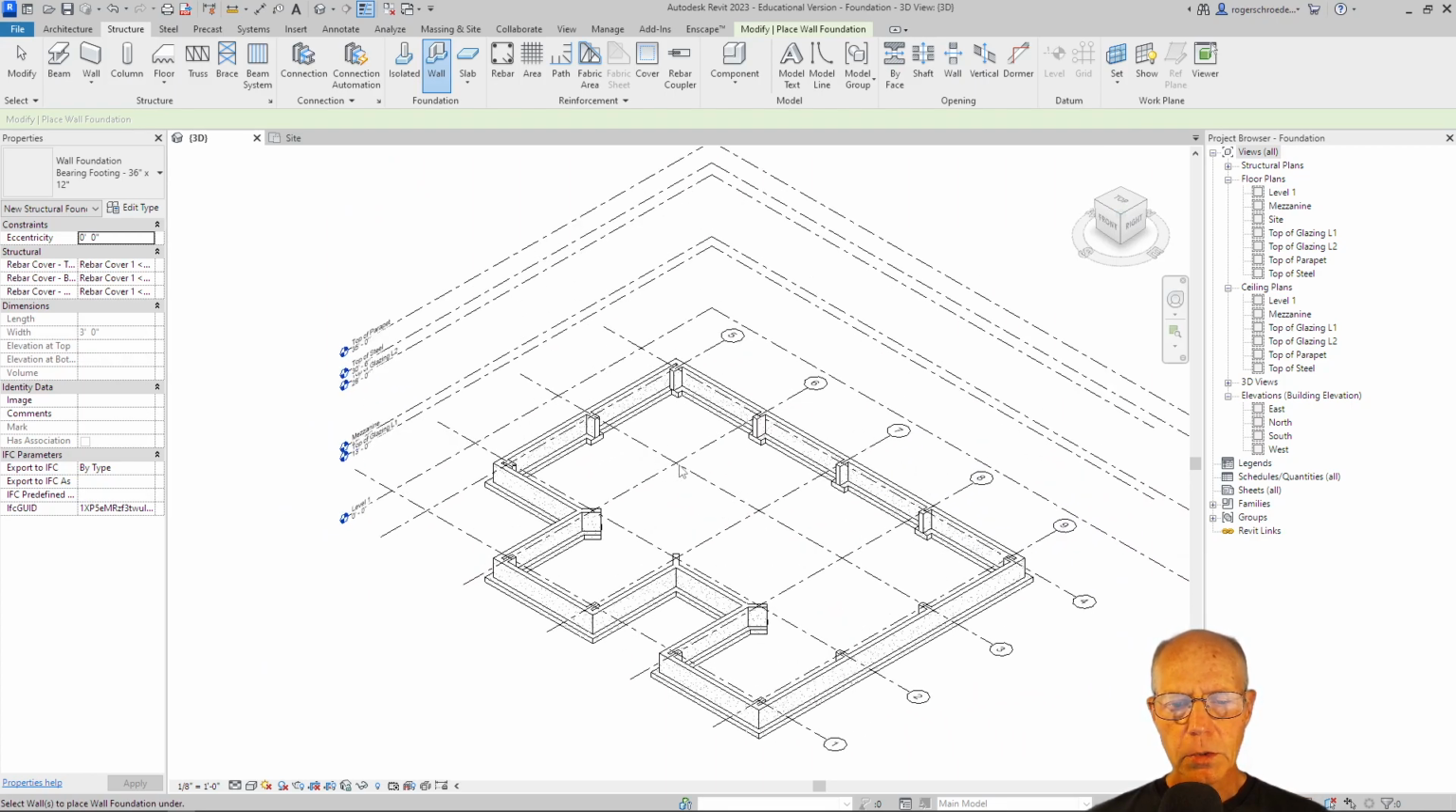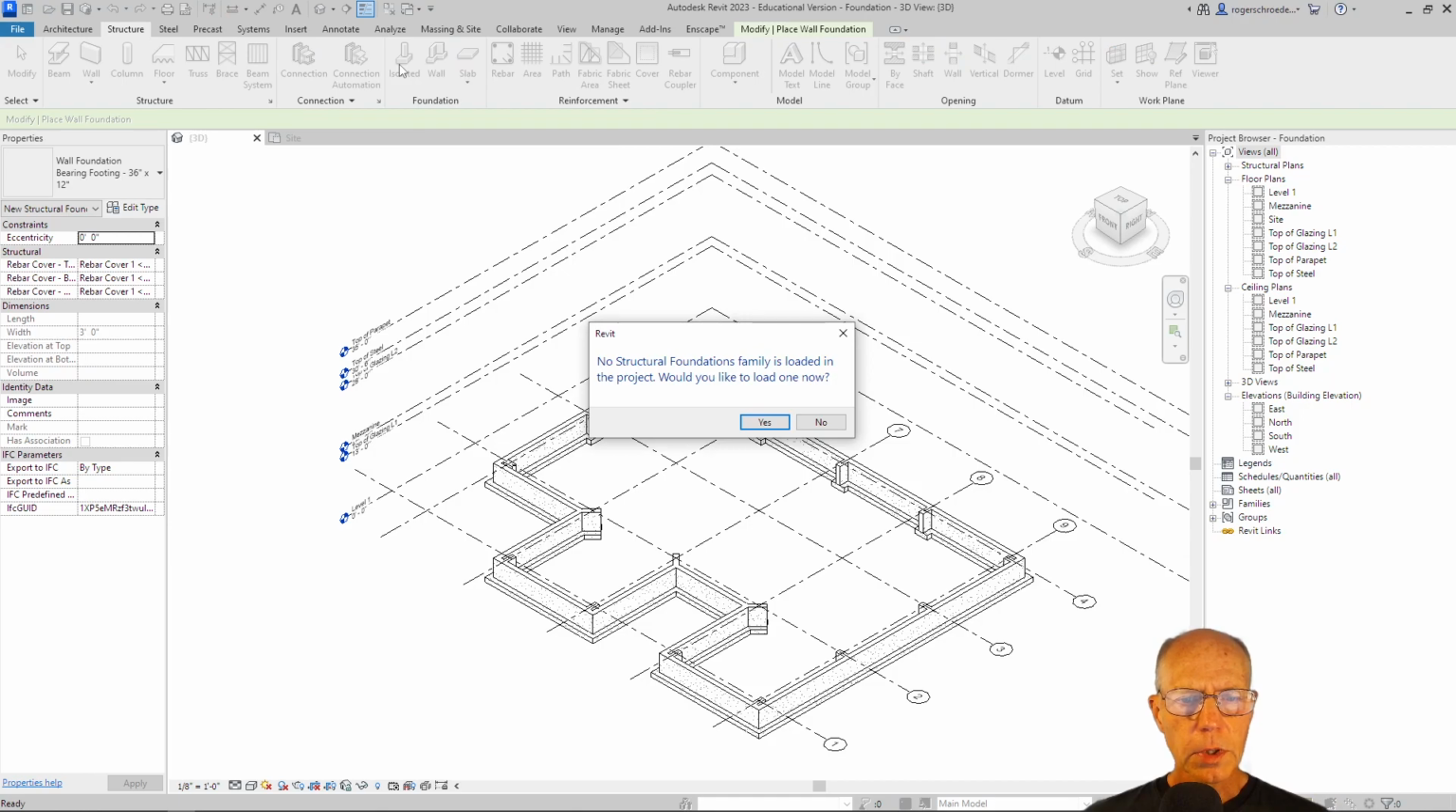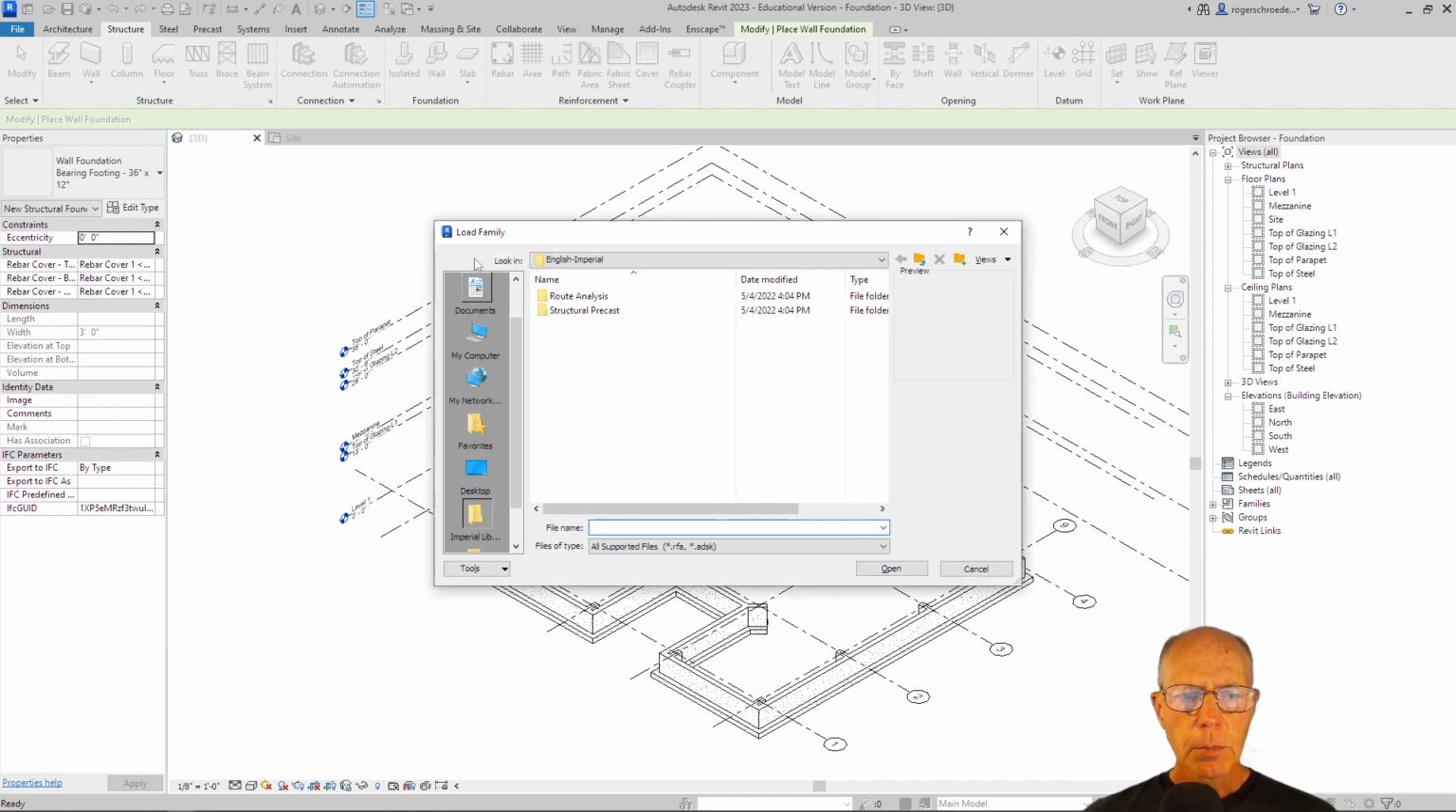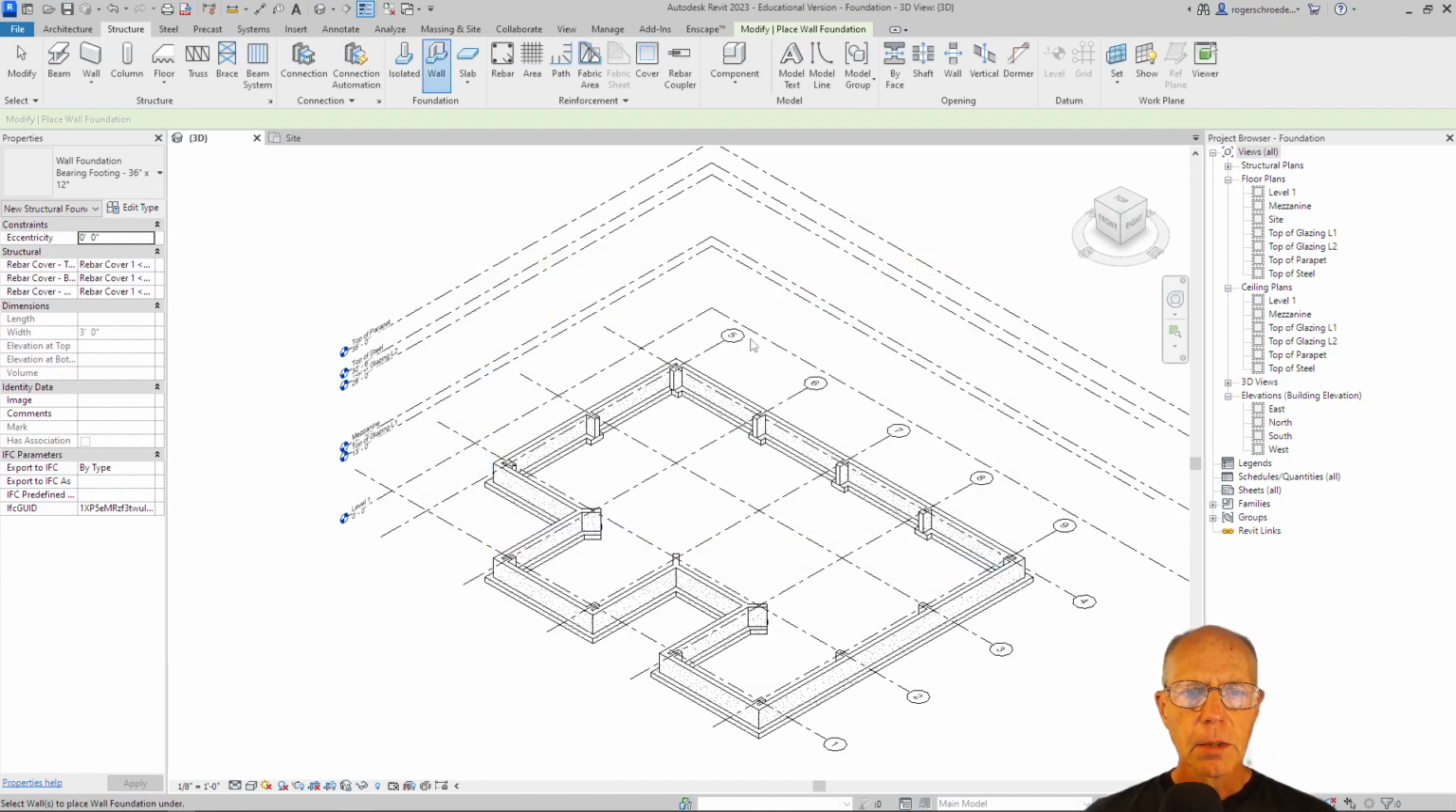The next thing we need to do is put little footers, or actually larger footers, in the center here to carry these other beams that aren't near the foundation wall. And you'll notice there's an isolated foundation. That's the next one over. It'll say no structural foundation families are loaded. The warning will come up. And would you like to load one now? And I'll click yes. Now it might take you to the load family and you'll probably find that those components aren't there. So I'm going to just cancel out of that because there's another way to load components like that.